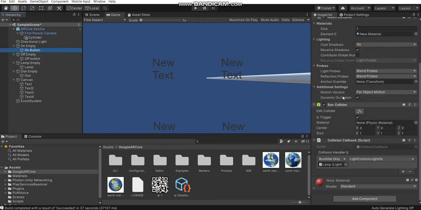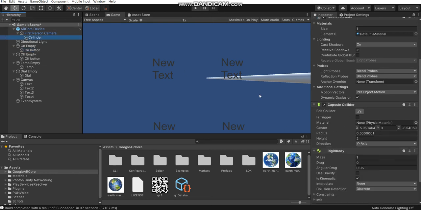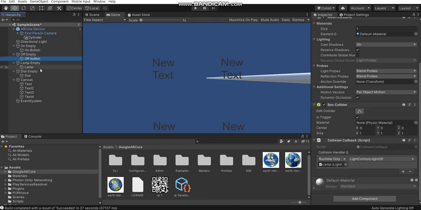In our on button, you can see we have box colliders, collision callbacks. We use that in conjunction with our cylinder, which also has collision, to change what our lamp does. So the cylinder, when it makes contact with our buttons, lamps, and dials, or just our buttons and our dials, will call their collision handler, and that will perform their appropriate function.